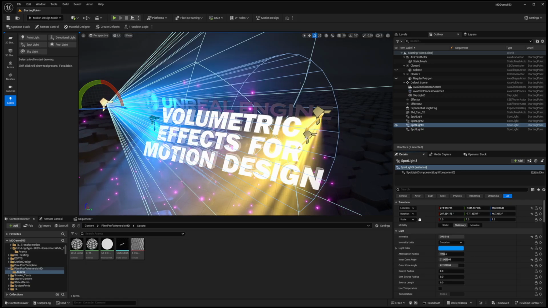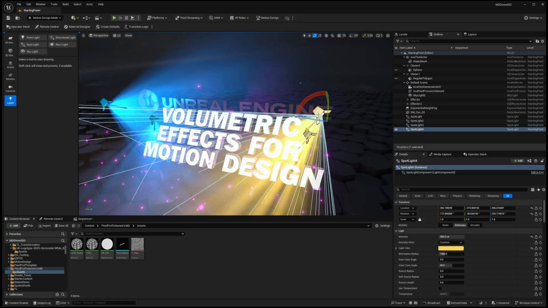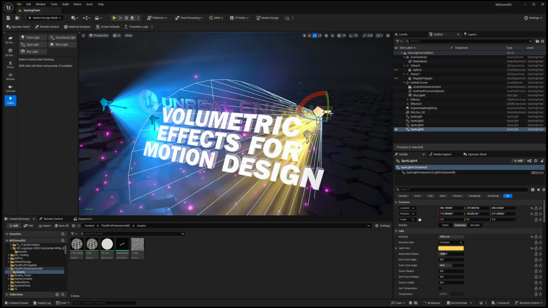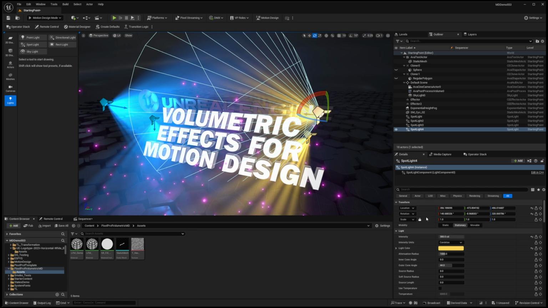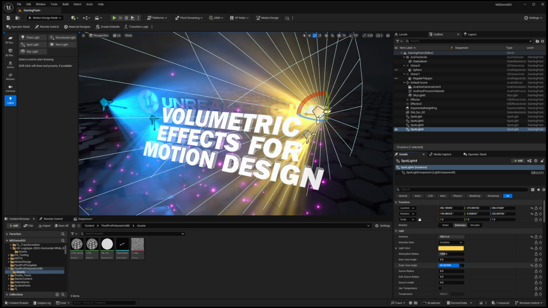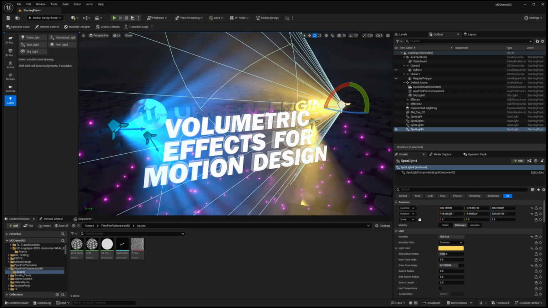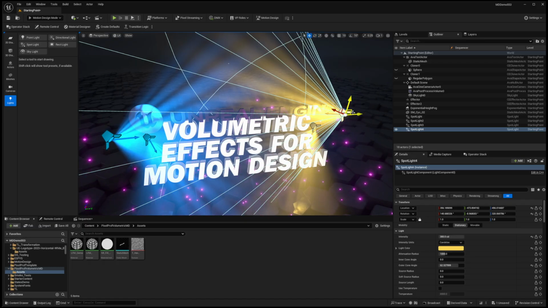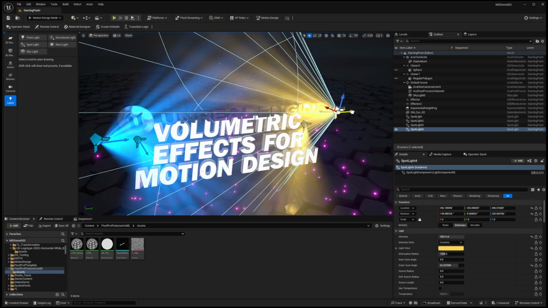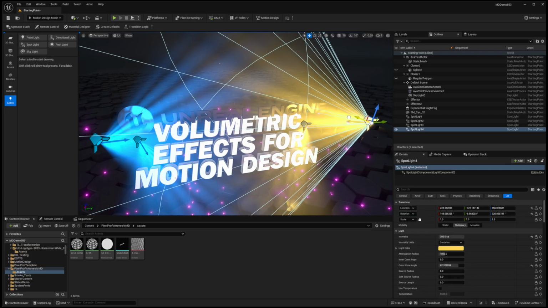Then we'll do the same with the second of the spotlights here. We'll aim this at our logo and open up that outer cone. Maybe move this away a little bit so we're not quite so intense. There we go.